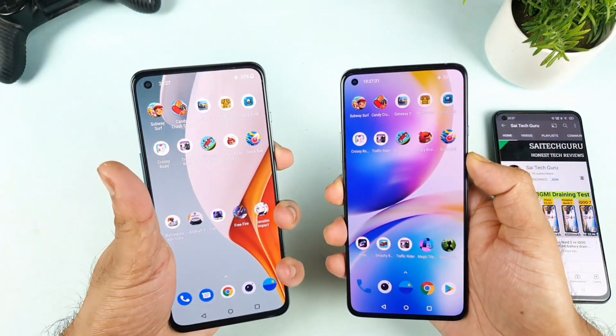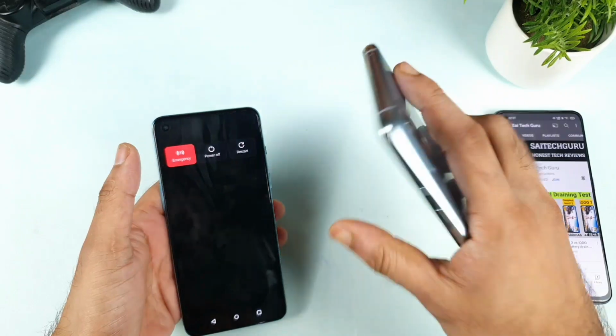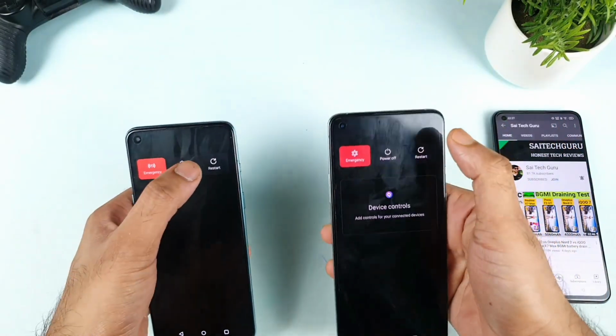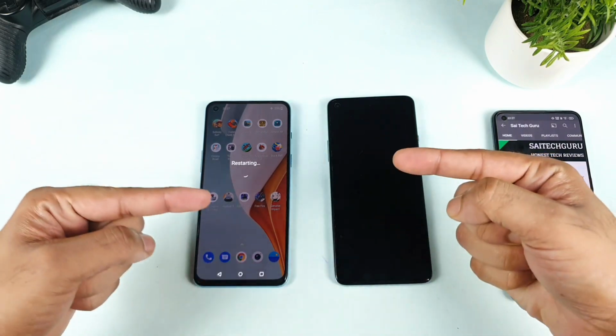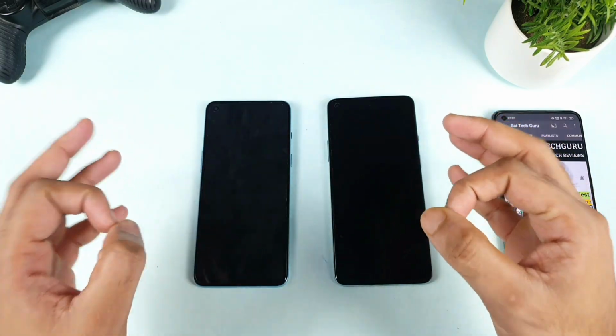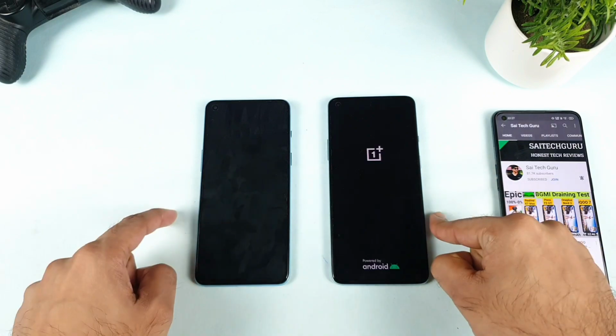The OnePlus Nord 2 has got the Dimensity 1200 and the OnePlus 8T has got the Snapdragon 865 chipset. Let's see, friends, which phone will be able to load these games faster and which phone will have better RAM management. That is what I'm going to check in this video.